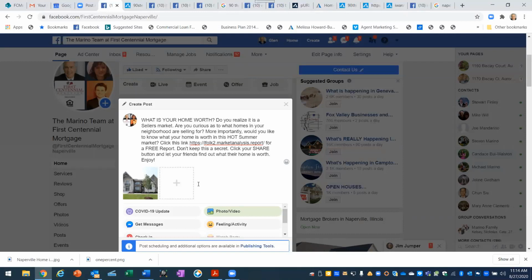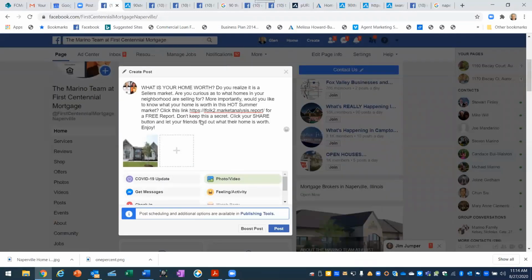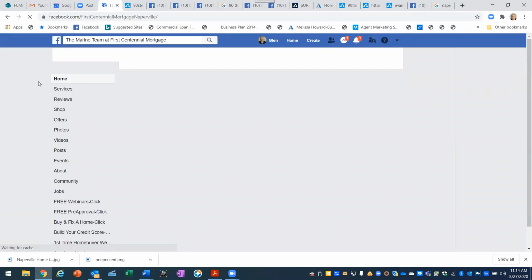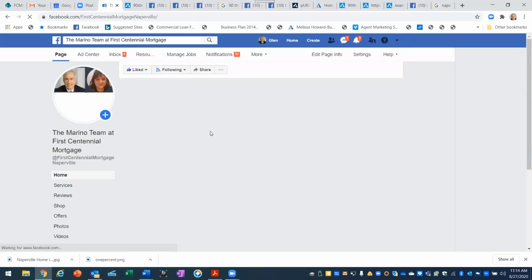With that, we're good with the image, with the text. We got the right link in there. We're going to hit post. Very cool. Okay, let's refresh the page and go back to seeing what our post looks like in our Facebook.